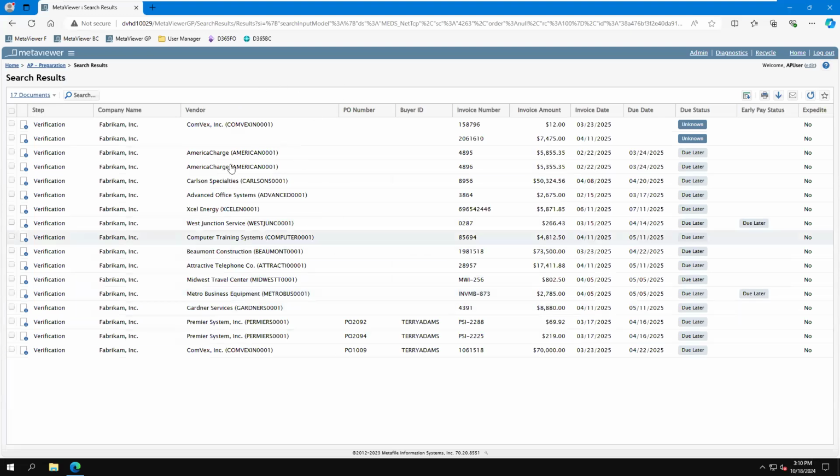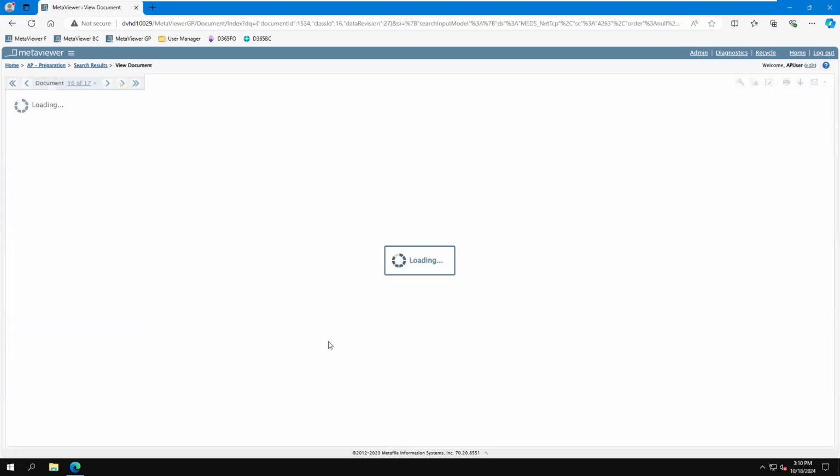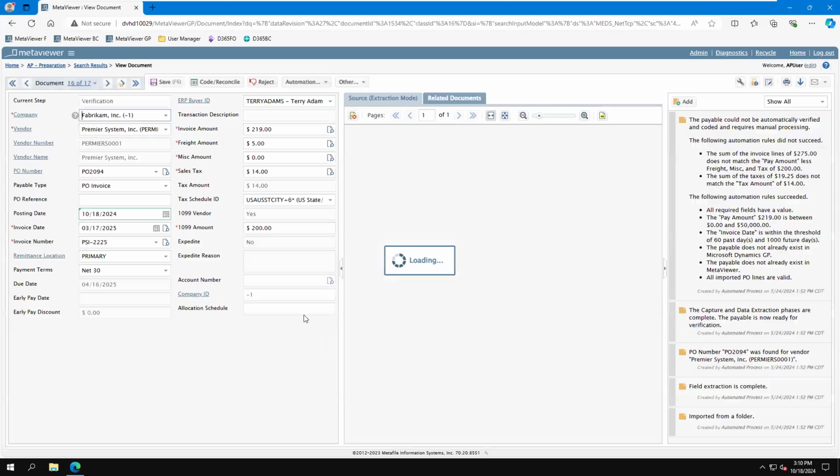If I hop over to my preparation queue, that's where invoices that don't match automatically begin their journey here. A lot of non-PO invoices are going to start their process here, but down at the bottom I've got a few PO invoices that weren't processed automatically. So let's look at one of those real quick.